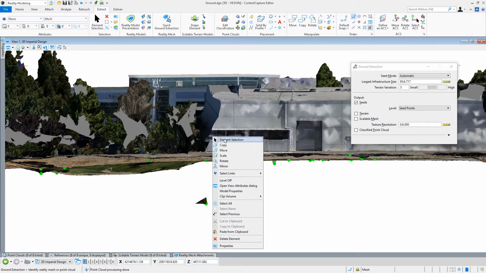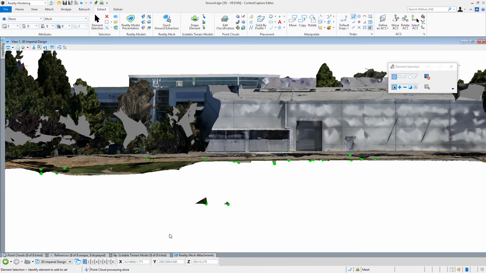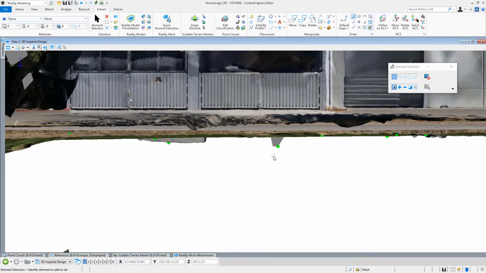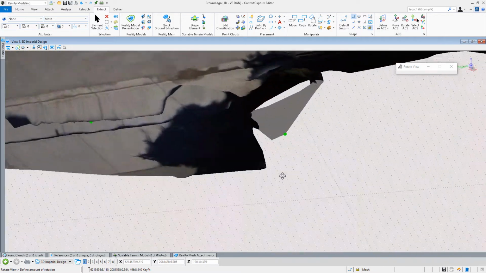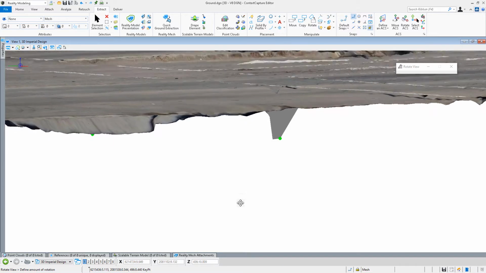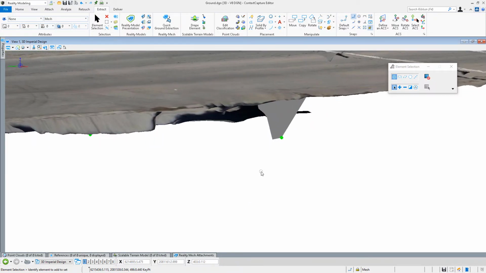So I'm going to right click and choose my element selection. And I'm going to use a crossing window to go across those 2 points. We can erase them, and I hit delete. Now I also see here, I have a little spike here. I can snap on that and spin that around. I do see that once again, that's another mistake. So I'm going to want to remove that.